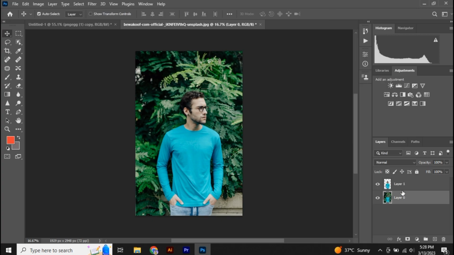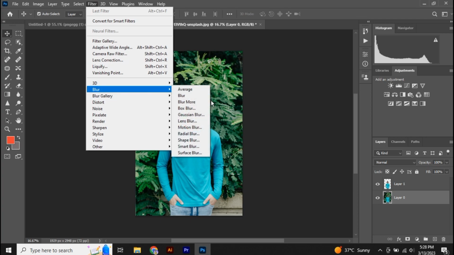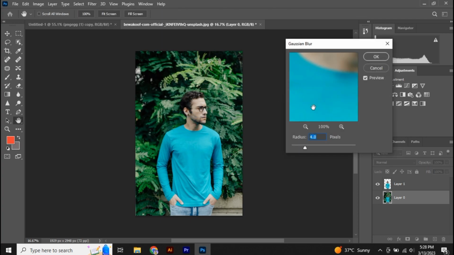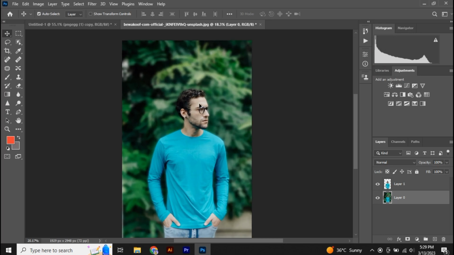Now select the base layer, and then you have to go to filter, blur, and under blur you have to select Gaussian blur. Just select the radius according to the image, hit OK, and here you go. So this is basically how you can blur the background in Photoshop.